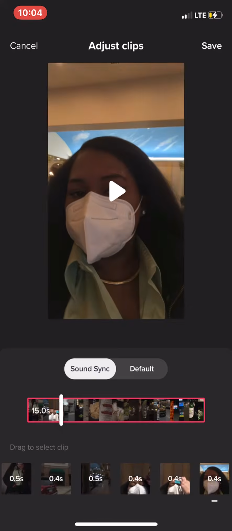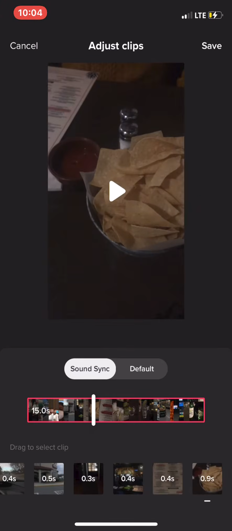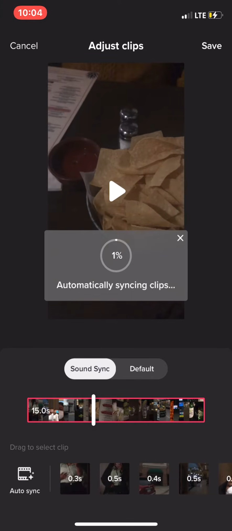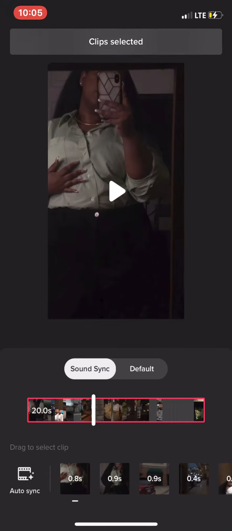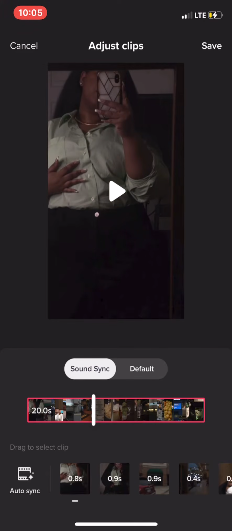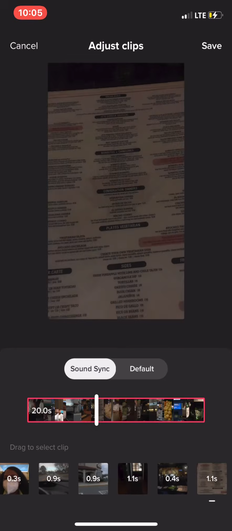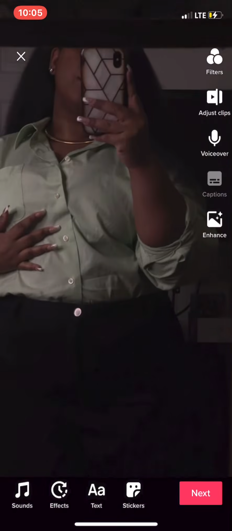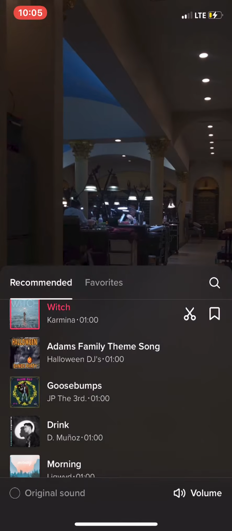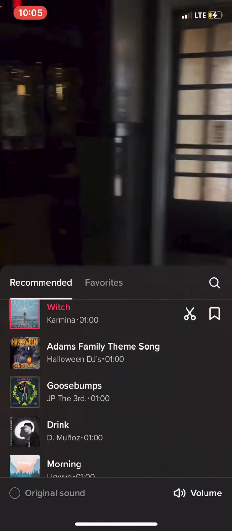Once I do that, I'm gonna go to adjust clips, and to the far left hand side is gonna be a button that says auto sync. It's gonna automatically sync those clips to that song, and boom, you do not have to worry about anything else aside from maybe sliding those clips, individually clicking those clips, sliding them over to exactly what you want to show, and then that's literally it.